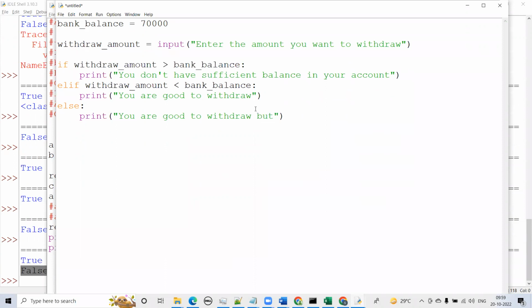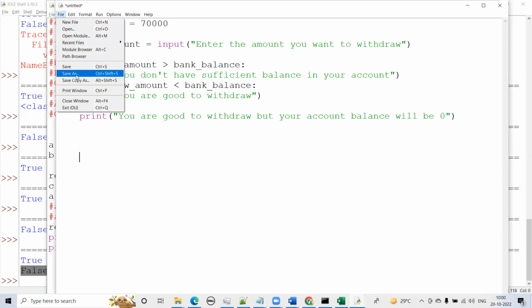You are going to withdraw, but your account balance will be zero. Okay, so let me save this.